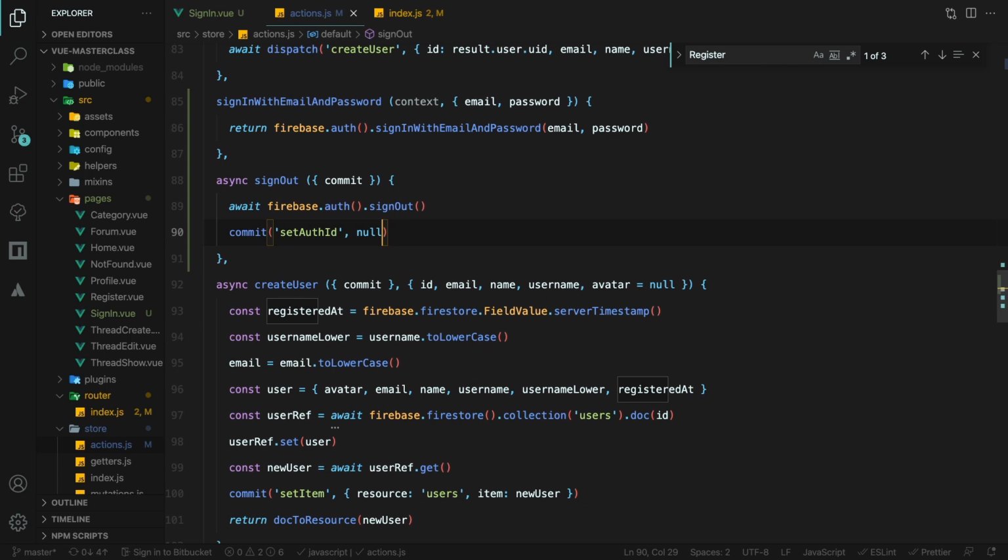Even though we have the state observer, we'll commit the set auth ID mutation in here because it's not a good practice to commit mutations outside of actions. And also, there won't be a way for users to sign out rather than dispatching the sign out action. If you prefer to do these in the state observer, you can create an action and dispatch it when the user is null.